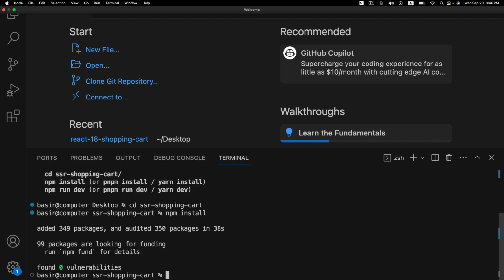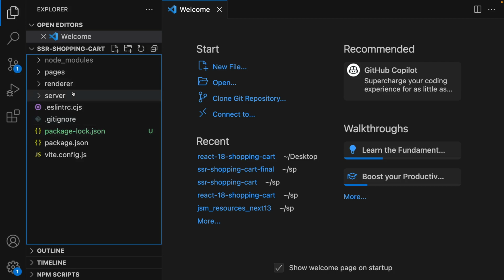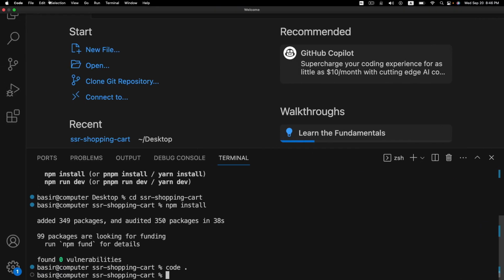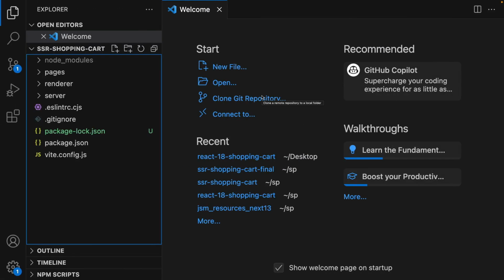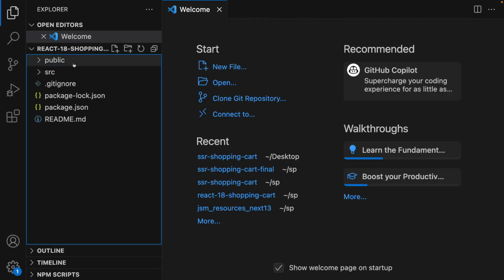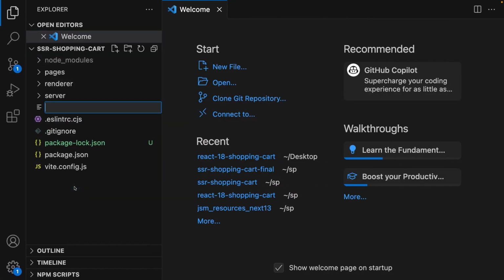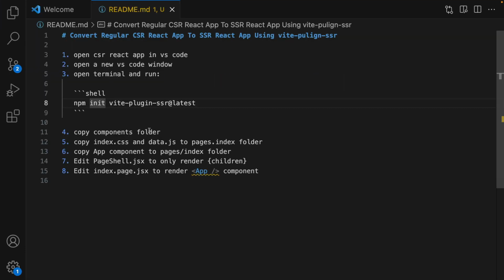After installing, type code and dot to open a new window for this project. Close the previous window. At the end, we have two VS Code windows: this one, SSR shopping cart, for the new project, and the React shopping cart for the old project. We're gonna convert this project to SSR. I just created a readme.md file, and here are the steps.